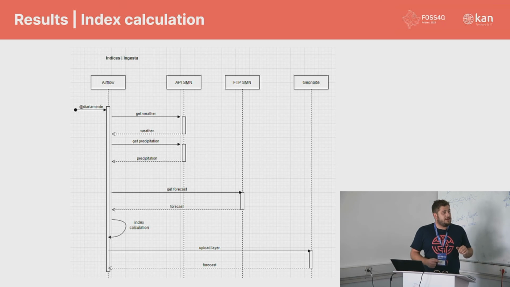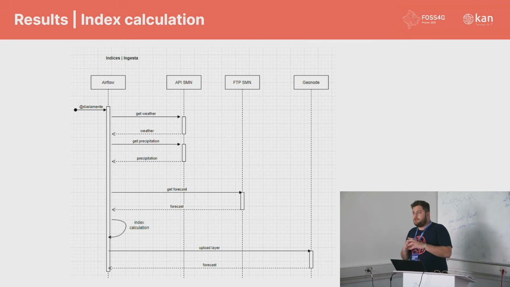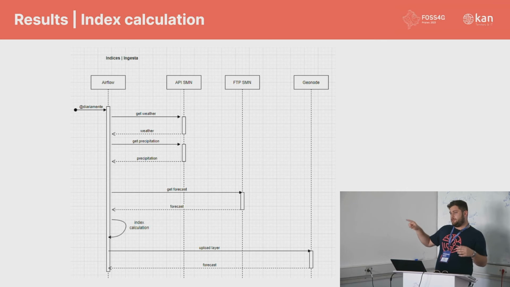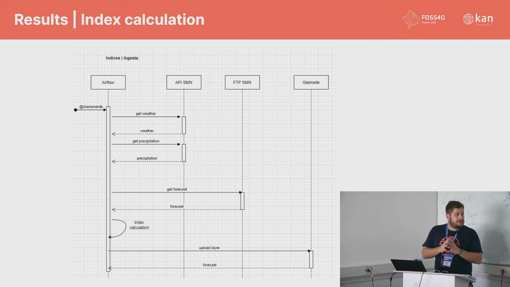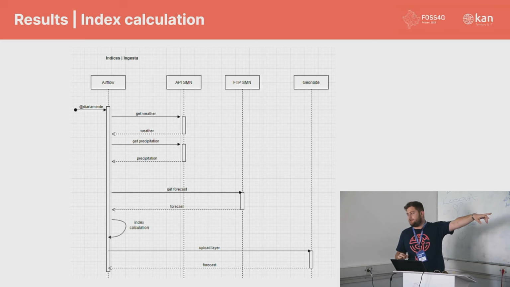Talking about the index calculation, well, it isn't super readable, but basically we have the Airflow with the API and the FTP. Basically, in the Airflow, you get the information from the API, you get the information from the FTP. You make the calculations, you get the forecast, because the forecast was also used. They had forecast for 4 days ahead. So you get the index calculation, and we made a spatial layer of each station with its indexes. And we uploaded it to Geonode.